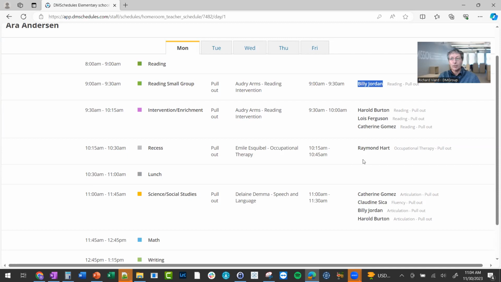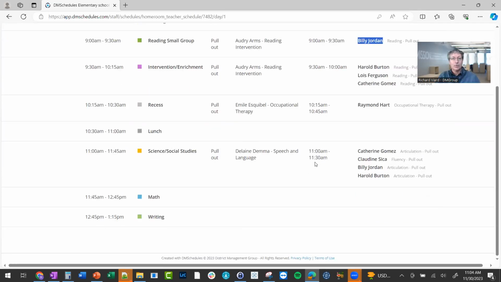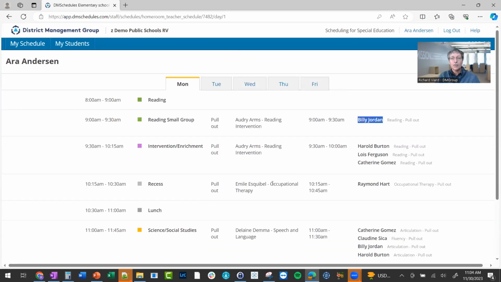And then I can see during recess, the occupational therapist is providing services to Raymond, etc. So I can see during science, social studies, 4 students are getting pulled out for speech. So that is a new view that was not available before. And again, for privacy reasons, homeroom teachers will have to log in to access this page.